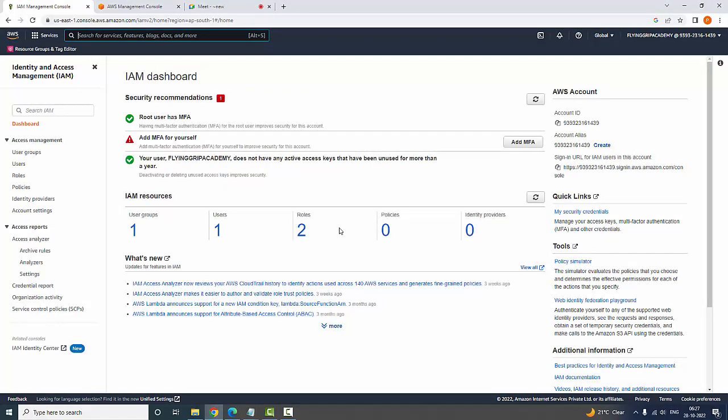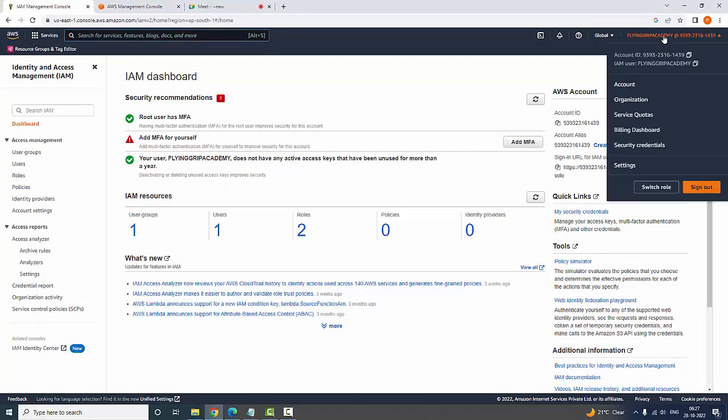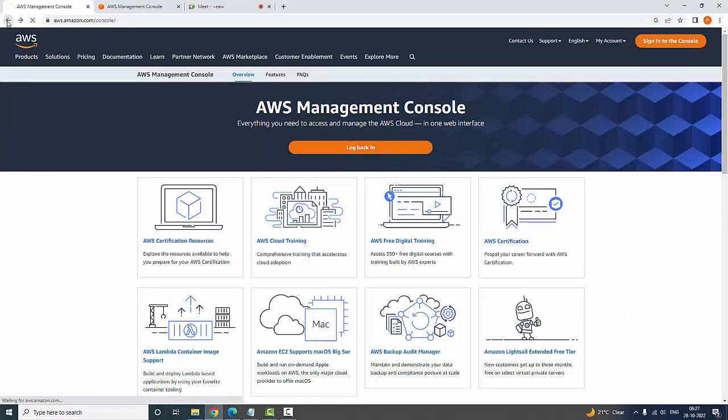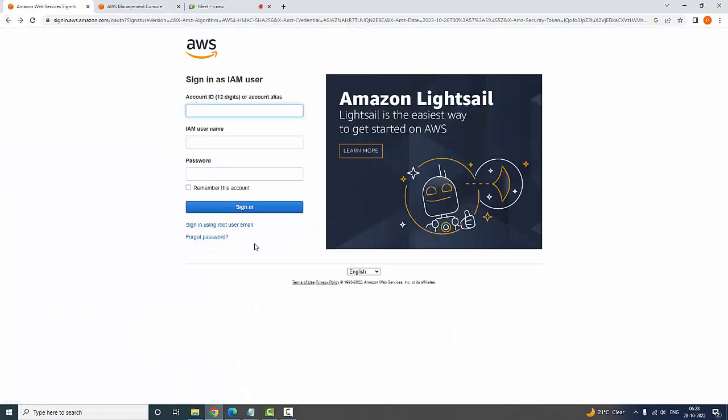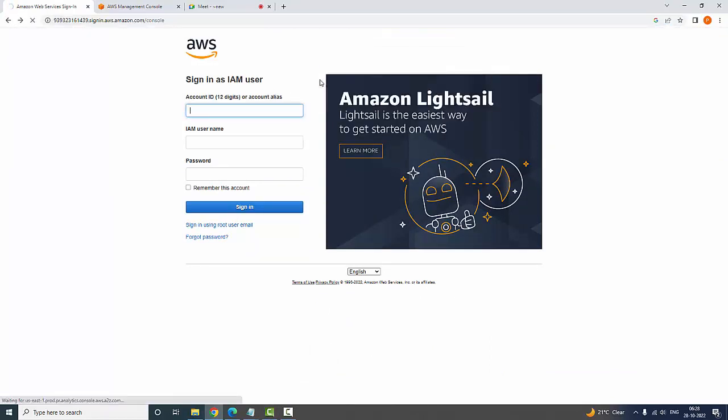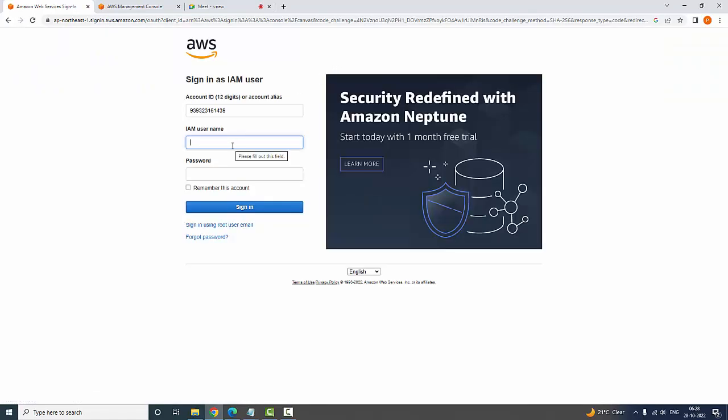Now I am going to log out. Once I sign out, whenever I log back in to my console, here I have a 12-digit account ID. Again I am going to paste the content which I have copied. It is better to have a bookmark. If you have a bookmark, then it will be flexible for you to remember this particular ID. So now I am going to type my user ID and password.